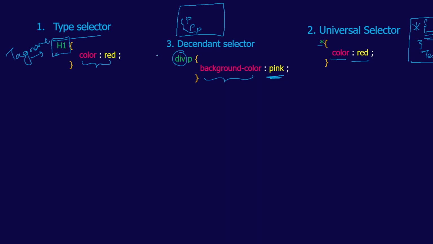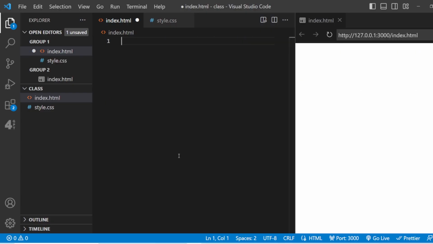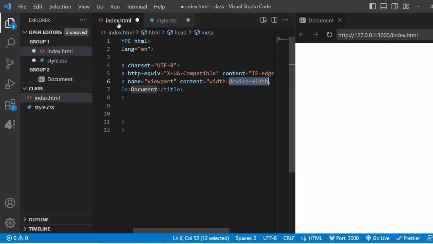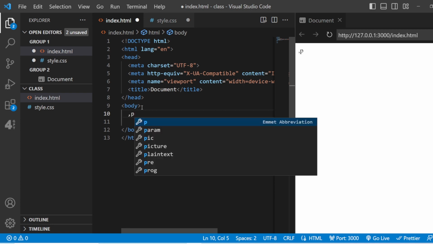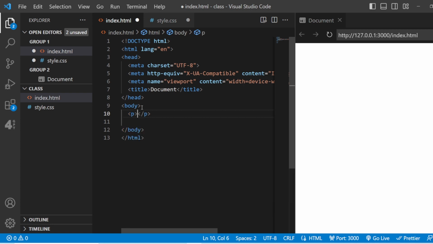Now let us see these three types of selectors in our Visual Studio Code. Let me just clear it here, and all we are going to style in our styles.css. So first, a basic HTML page. Inside this HTML page, we have the body section over here. First will be the normal paragraph. I'm just going to write the paragraph here. This is the first paragraph.